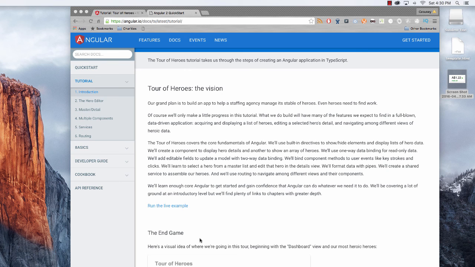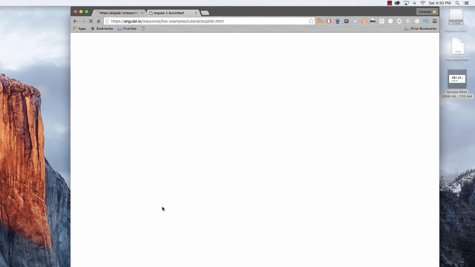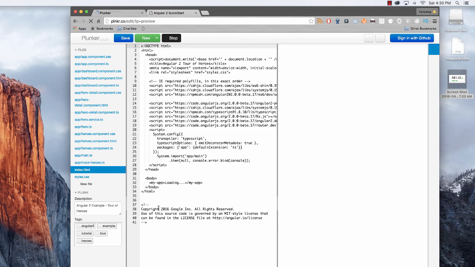We'll learn enough of core Angular to get started and gain confidence that Angular can do whatever we need it to do. We'll be covering a lot of ground at an introductory level, but we'll find plenty of links to chapters with greater depth. Alright, so let's have a look at the live example just to see what we're making. It's always good to have a look first.